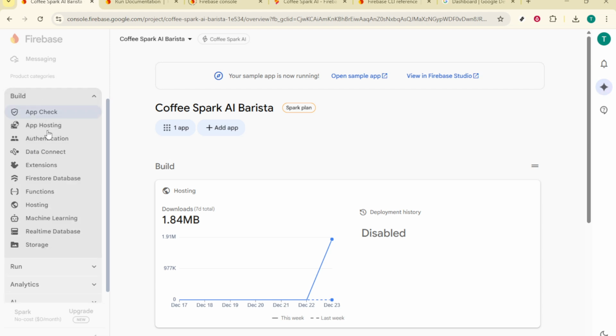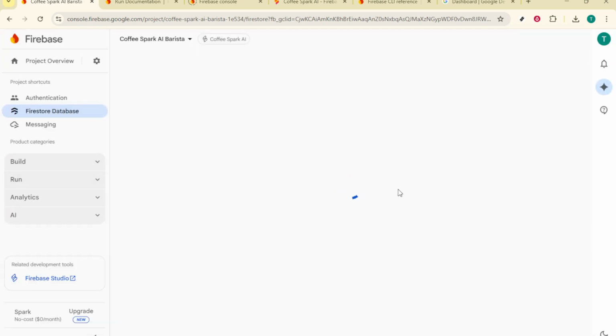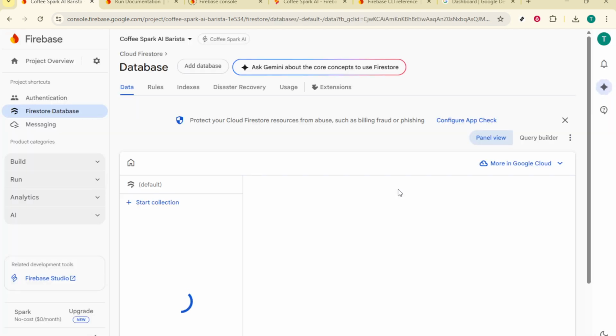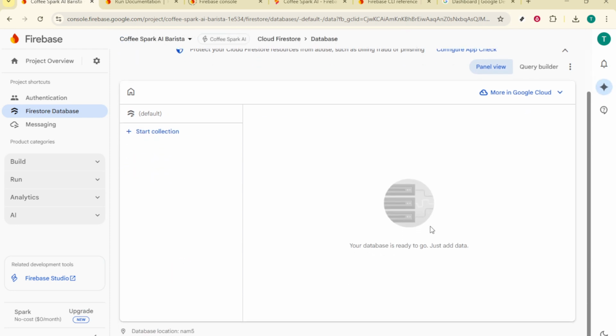Click Create Database. Next, you'll choose a starting mode for your security rules. For development and testing, Start and Test mode is a convenient option. It allows open read and write access for a limited time so you can quickly prototype. Keep in mind, this is not suitable for production. Plan to tighten your rules before you ship, following the principle of least privilege so users only access what they need. You'll also pick a location for your database.